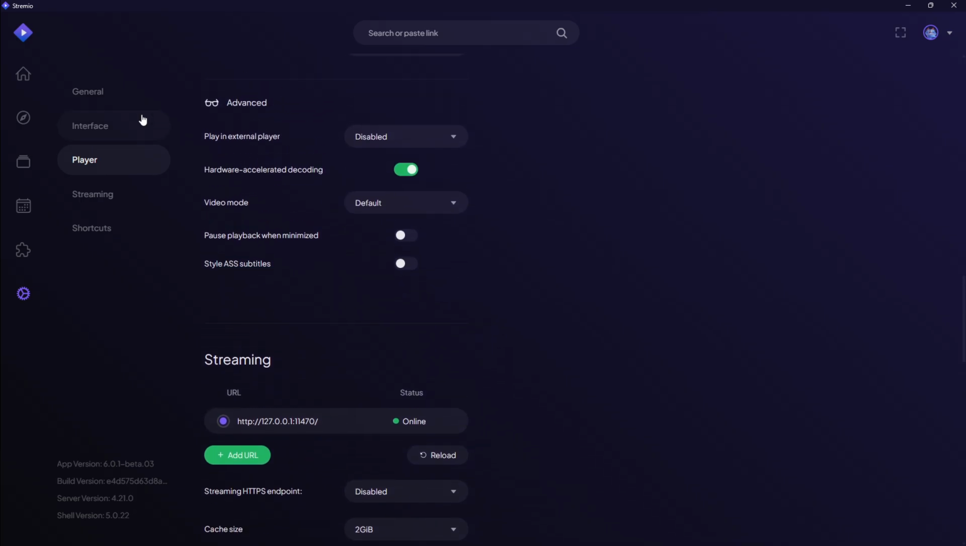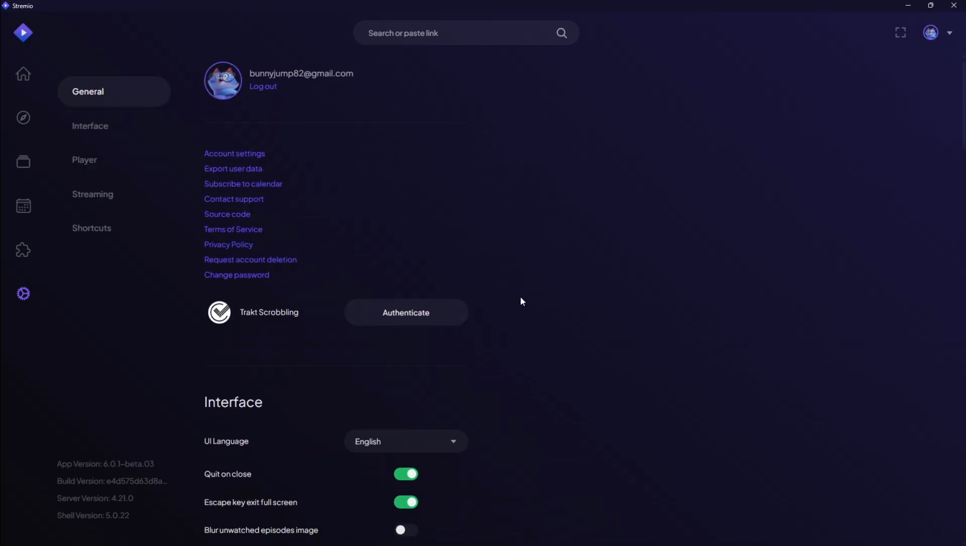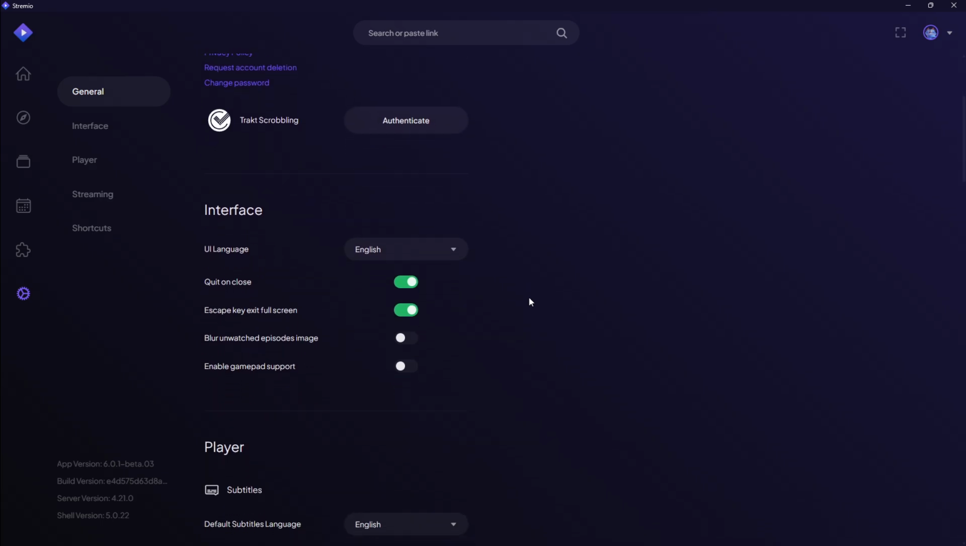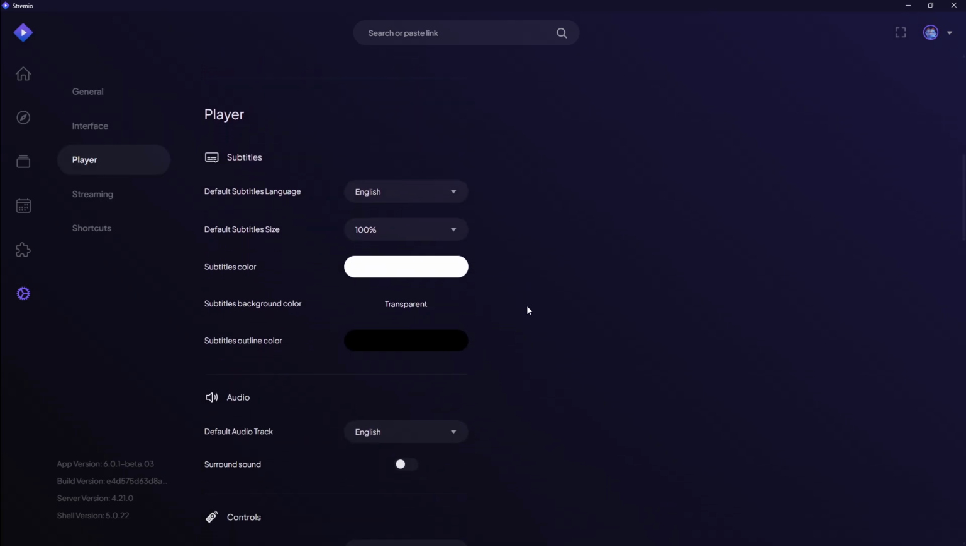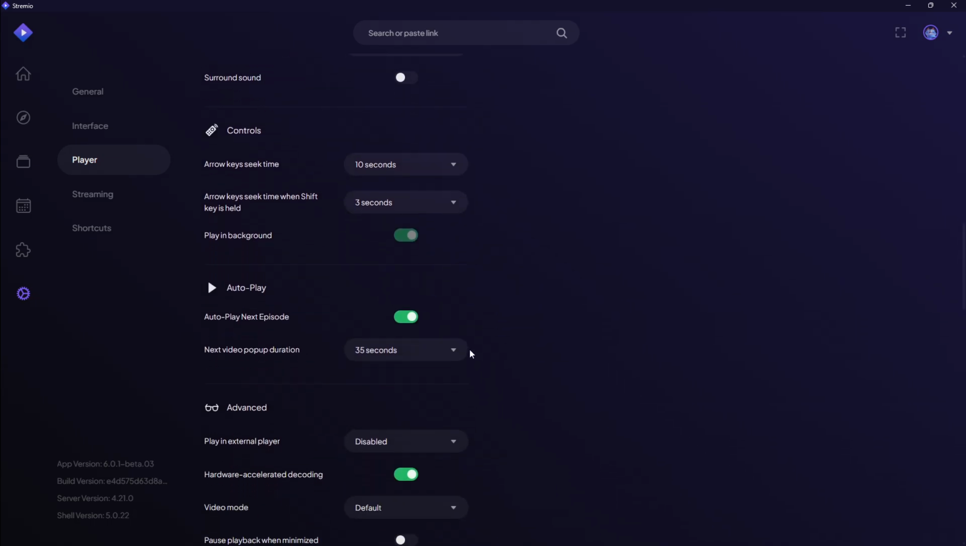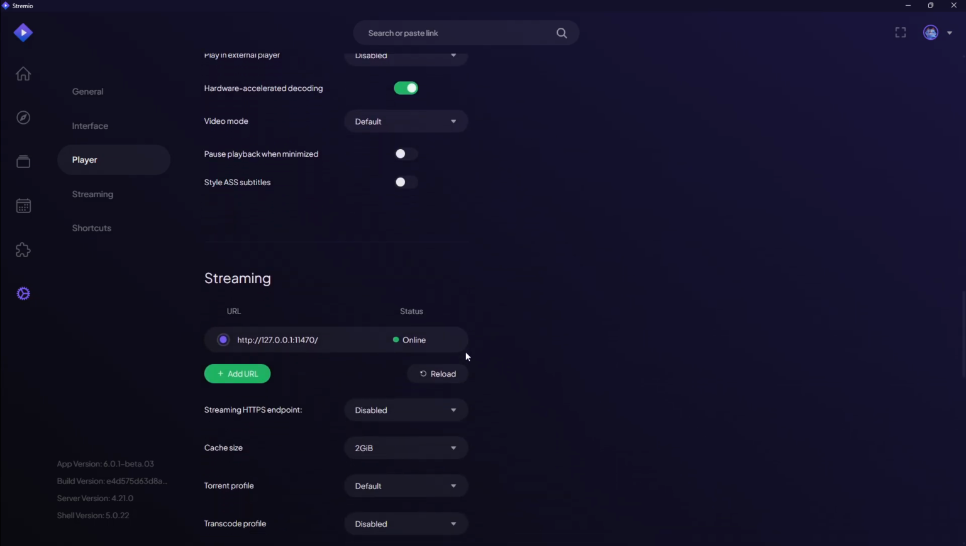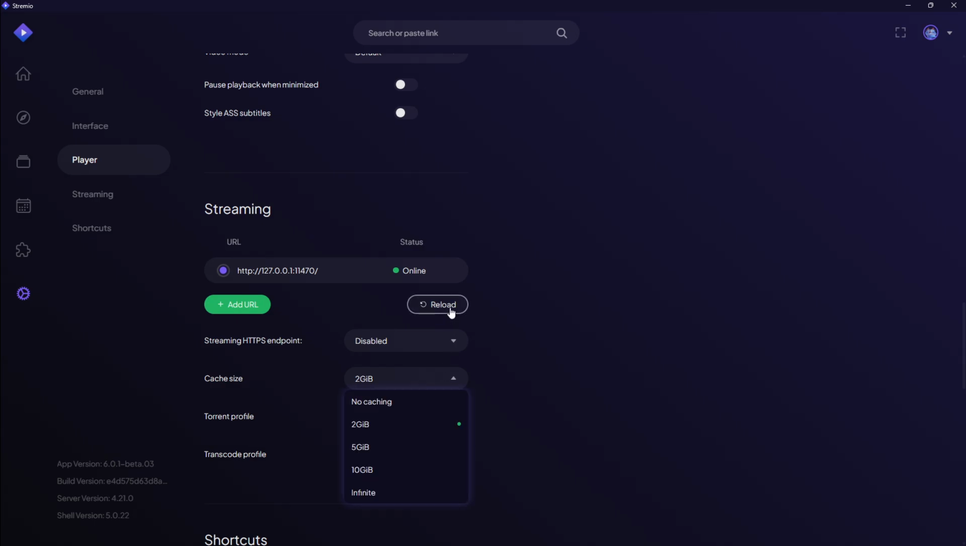Now wait while Stremio removes the cached files. Depending on how much temporary data has built up, this may take a few moments. Once the process is complete, close Stremio completely rather than just minimizing it. This helps ensure the changes are properly applied.